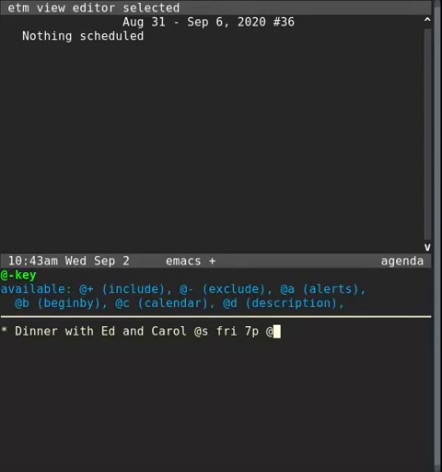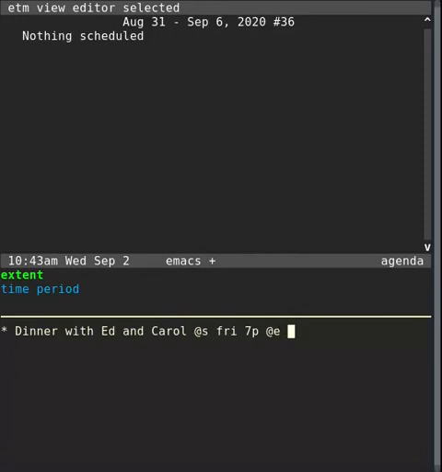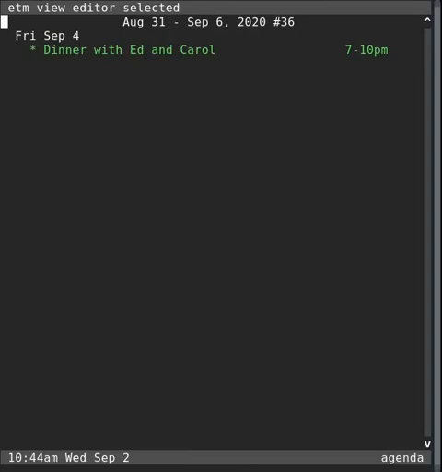And I want to add another characterization for this, or another option for this, which is extent, which is how long the event is going to last. So that's at E, and 3 hours is the extent. Again, I press Control S to save and close the editor, and you see this now appears as an event scheduled for Friday.